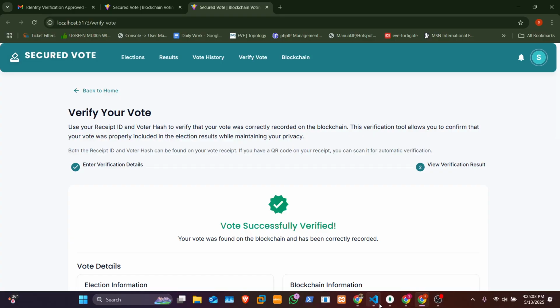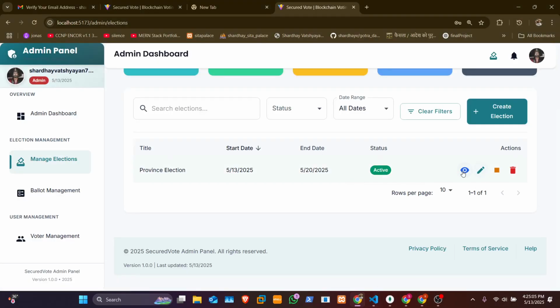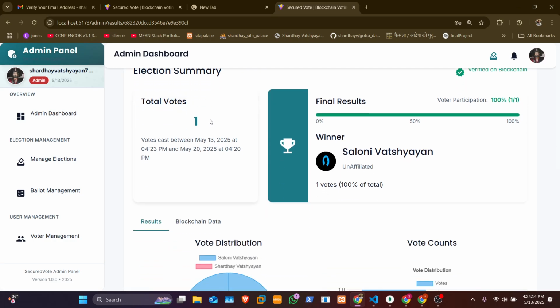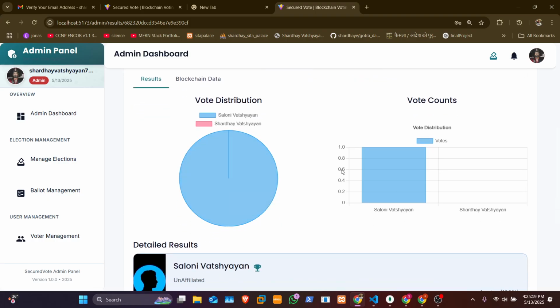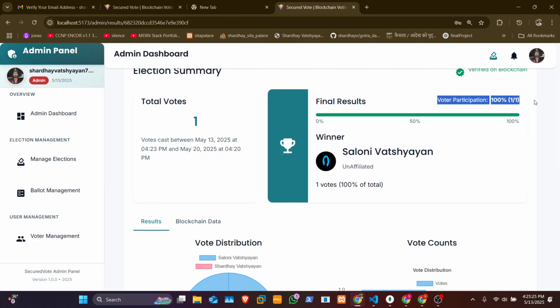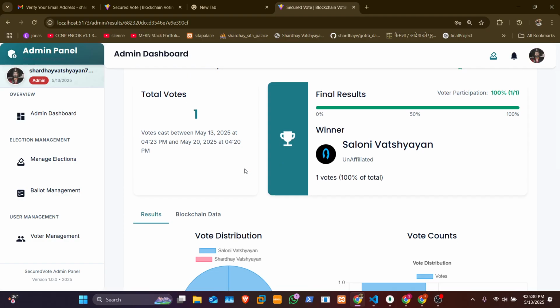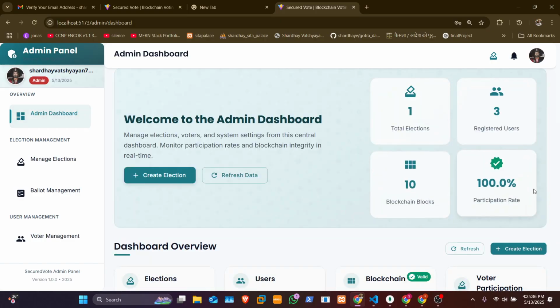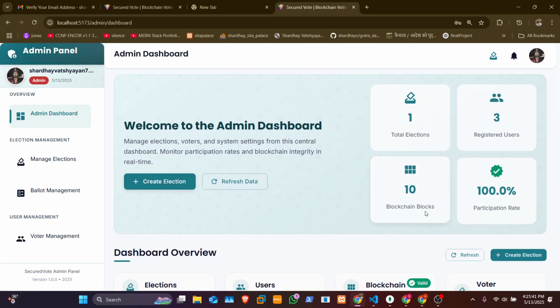Now I will check the admin dashboard, whether we are updated about this or not. We have used socket to get the real-time data. So total vote count is 1, and it is showing on the basis of current voting. Yes, we have only one voter right now, so it has declared 100% and it has declared the winner. And on the admin dashboard, we can see the total participation rate based on all the elections, not only this election.